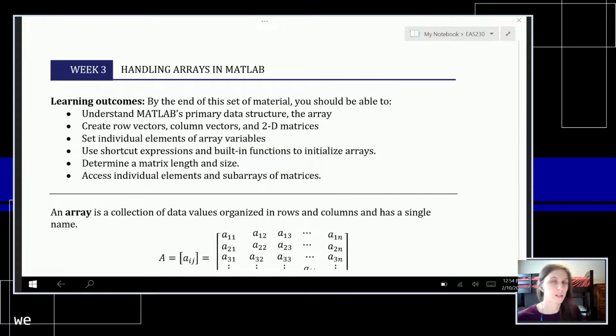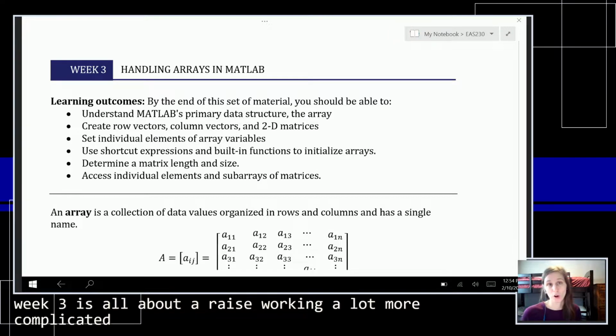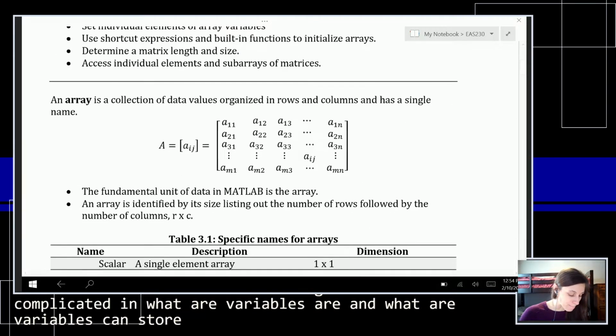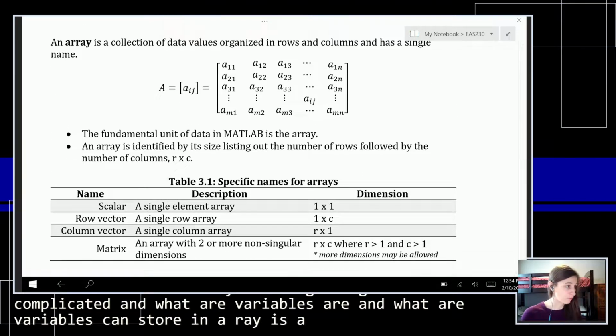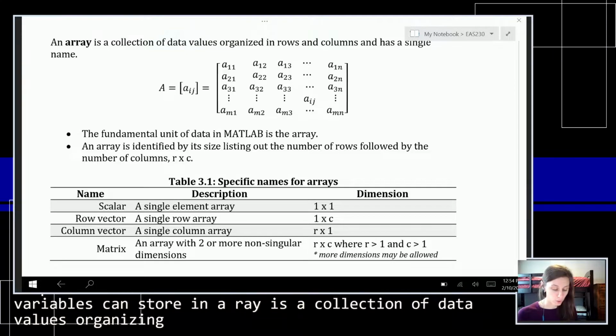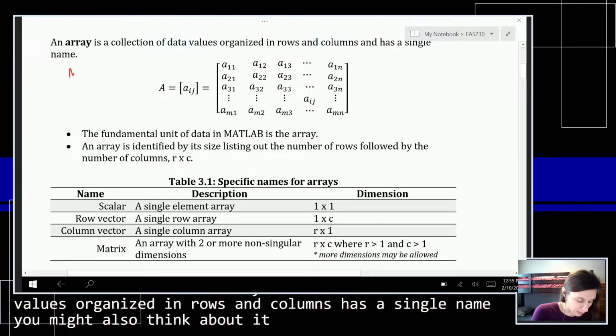Week 3 is all about arrays. So we're going to get a lot more complicated in what our variables are and what our variables can store. An array is a collection of data values organized in rows and columns. It has a single name. You might also think about it as a matrix of values.